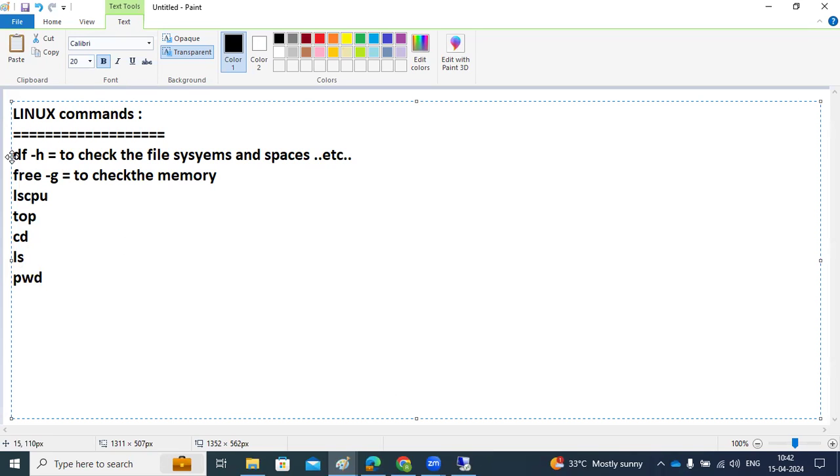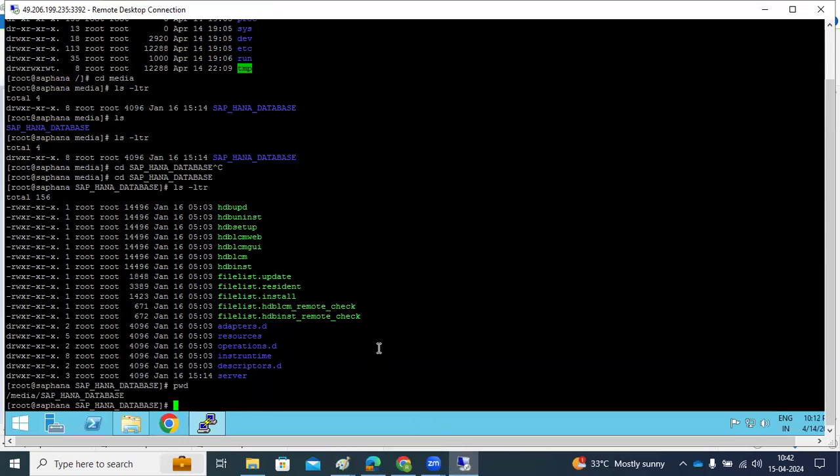This is for checking the file systems and spaces. And this is for checking the free memory. This is for the CPUs, and the top command, cd, ls, pwd, present working directory, all are here, right? So the top commands, everything is done.